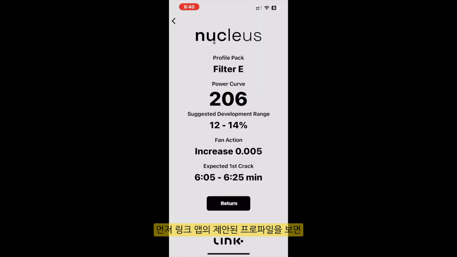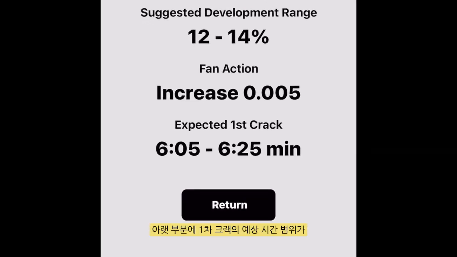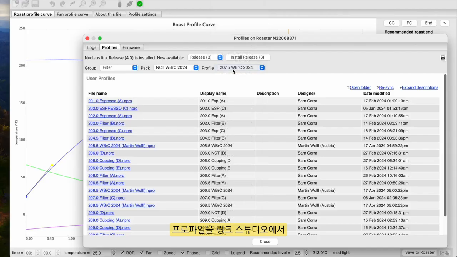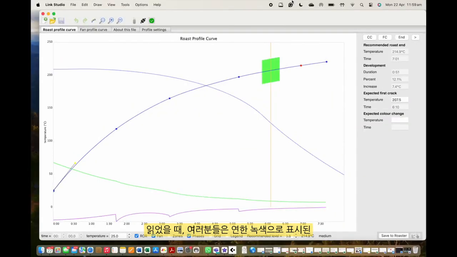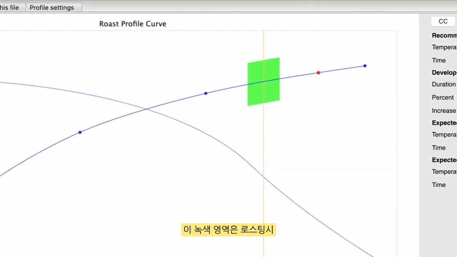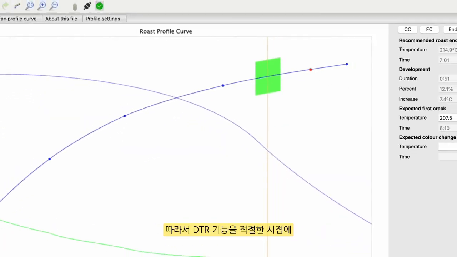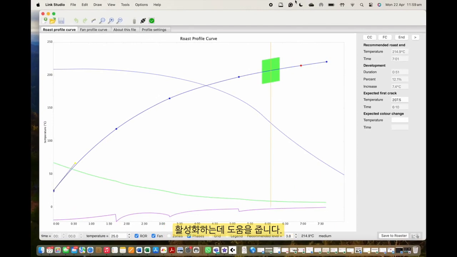Something that you will notice as new is that your Link app populated solutions now includes a suggested first crack range. When the profile is loaded, you will see this range indicated on your Link Studio as a light green visual cue. This light green zone indicates where on the roast you can expect first crack to occur, allowing you to successfully activate the DTR function in the right area and time of each roast you do.